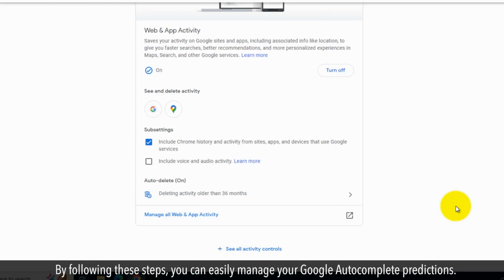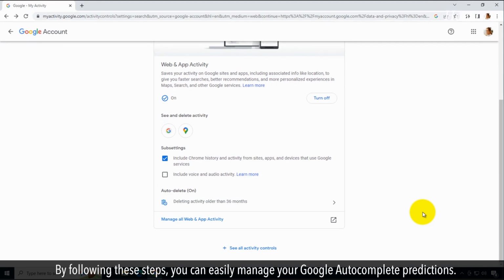By following these steps, you can easily manage your Google Autocomplete predictions.